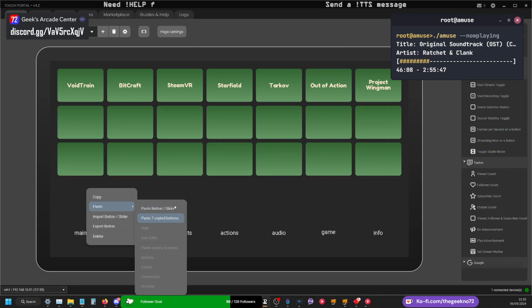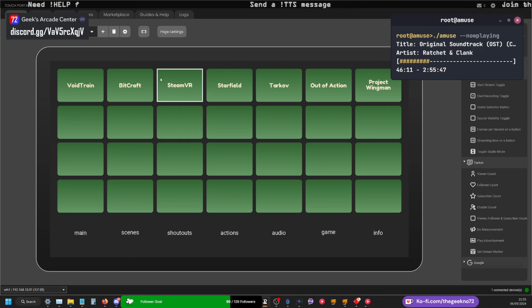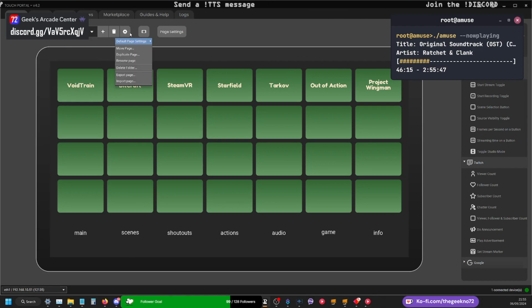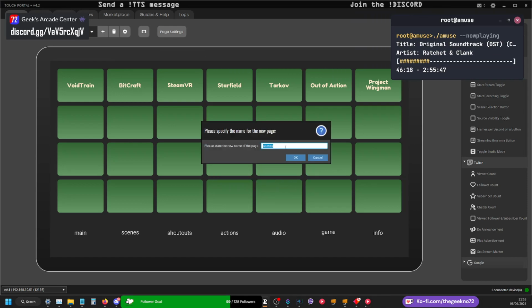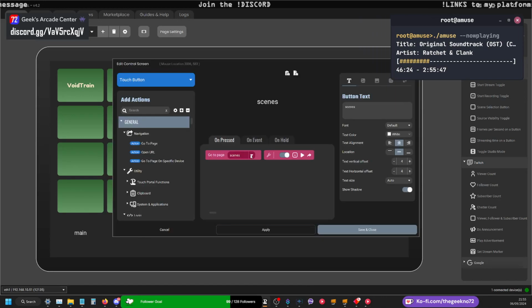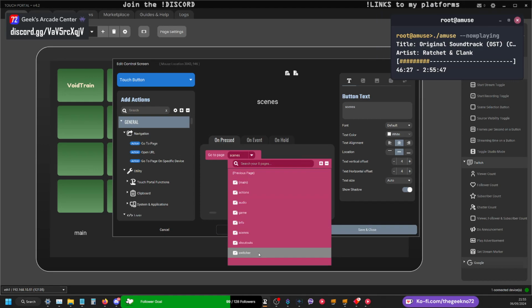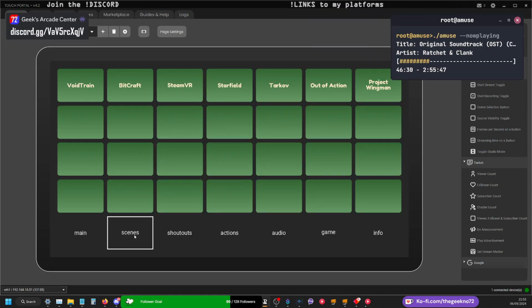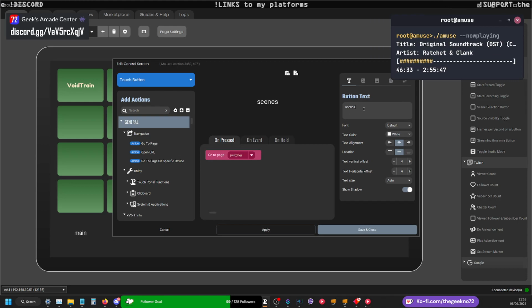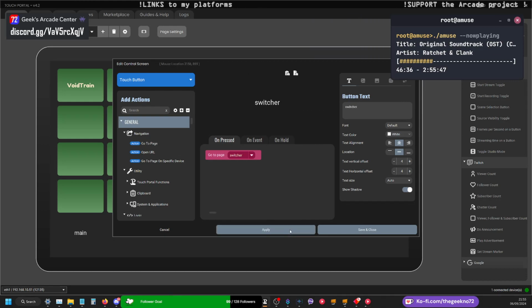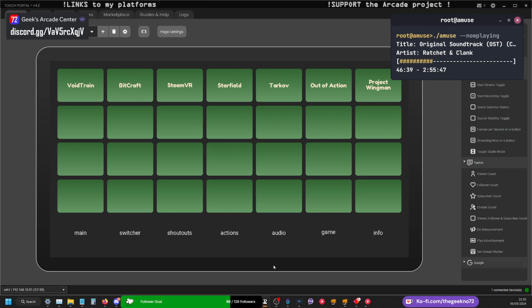Copy, control, paste. There we go. And I'm going to rename this. Rename page. Switcher. Scenes. Switcher. Apply. Save. Switcher. Because it's not going to do only scene switches. It's also going to do the related action on StreamerBot to change the tags, this kind of stuff.